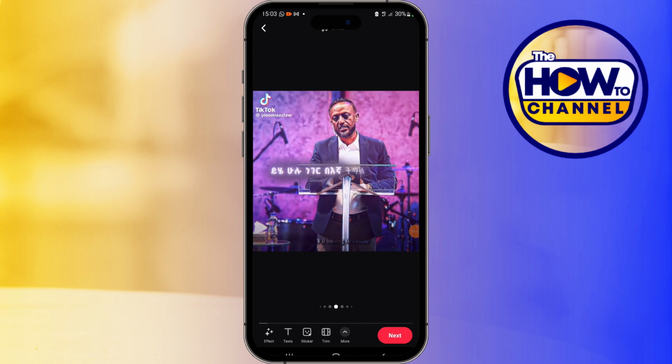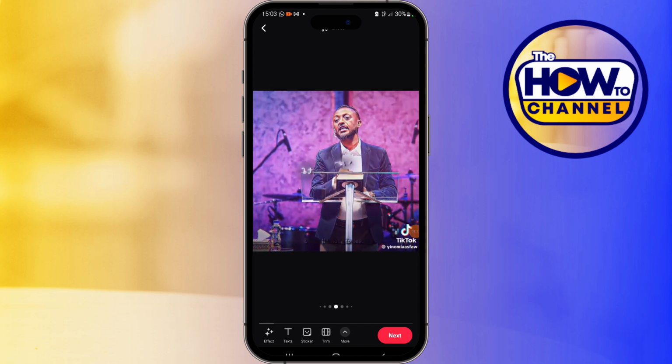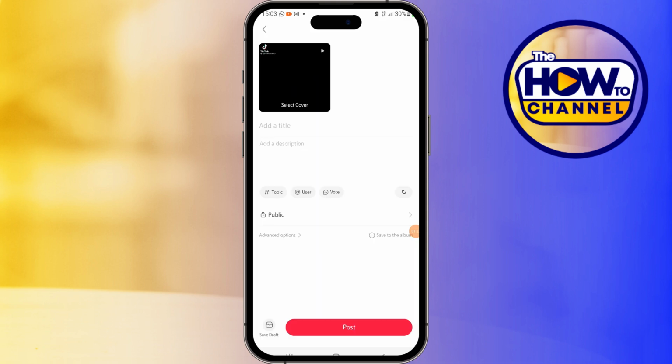But simply just click on next once you have done that, and also you can add some music up in the top, and then from here we can select a cover, we can add a title, we can add a description, and also we can add some topics. You can add some hashtags, we can tag people, add text, we can make a vote, we can mark a location, and we can make it public.